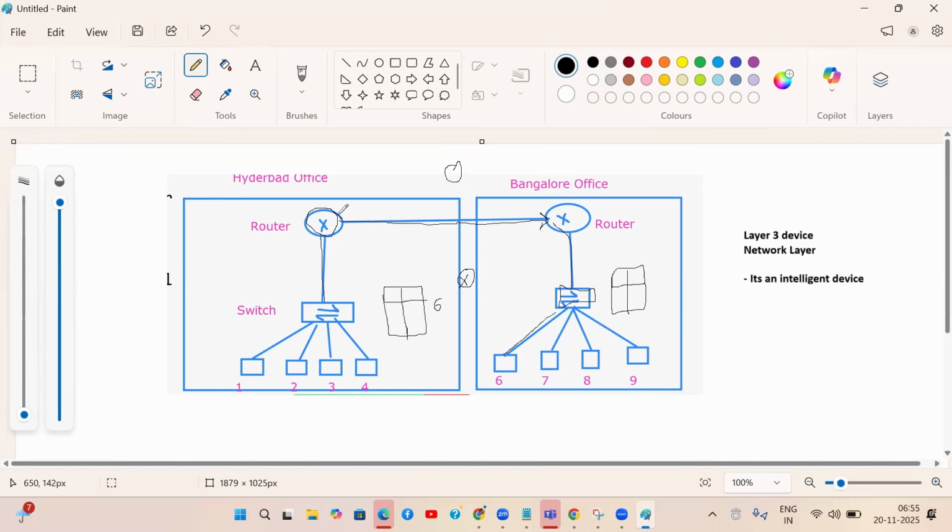So it will go like this, and then it will go like this. There are a total of 3 ways to reach the Bangalore office from the Hyderabad office. See here, there are 3 ways. This is the direct way, and this is another way, and this is another way. So this router will identify the best path between these 3 routes, and it will learn those 3 routes.